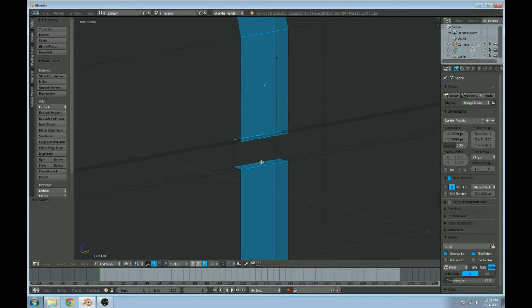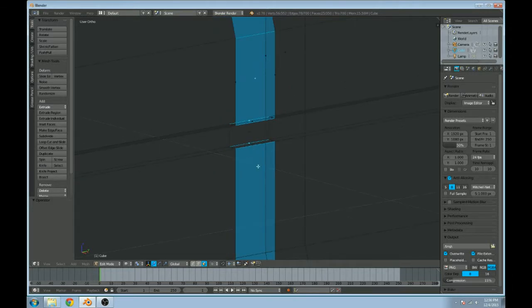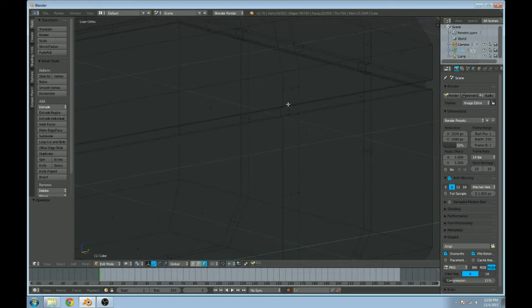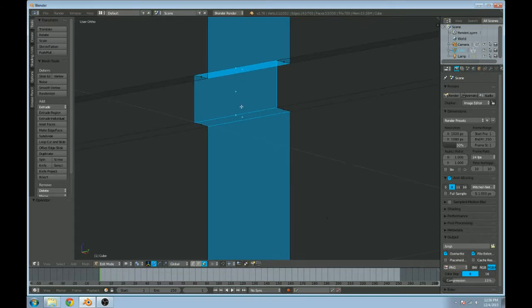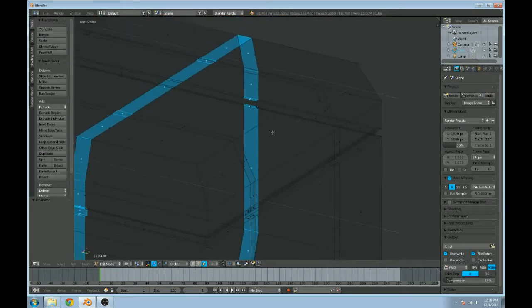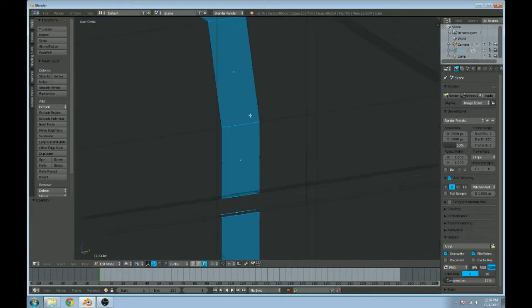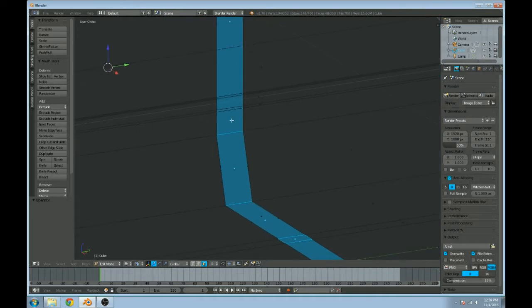When doing these, I plan it out in my head how I'm going to do it before I even do any of it. This just comes in time with building stuff. The edges that are popping out, I'm going to have to fix those. And I'll explain what that is.